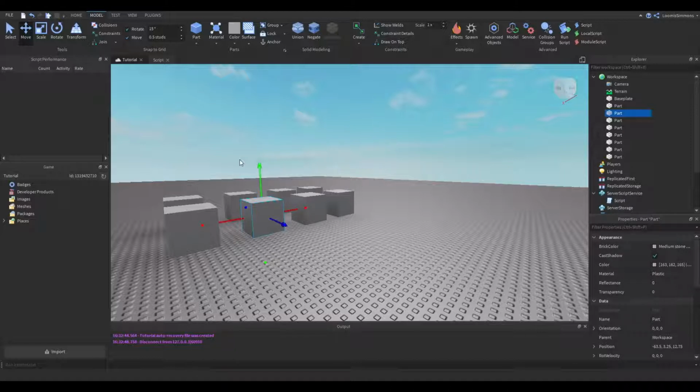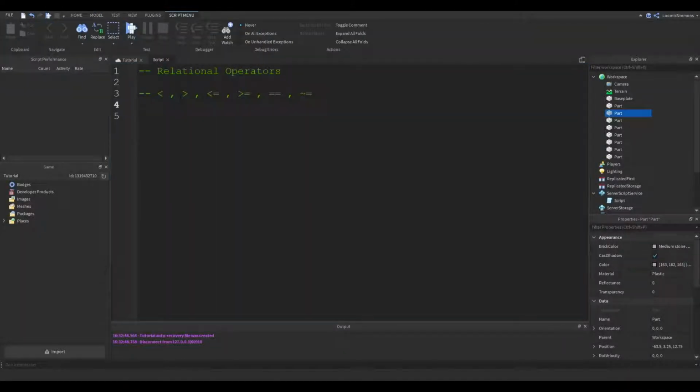And the lesson we're going over today is about relational operators. I've started out writing a script already, and we can go over that, and that will help you understand what relational operators are. As you can see, I've written them all down below on line 3 here, and you can see the symbols, right? There's the less than, the greater than, the less than or equal to, greater than or equal to, not equal to. And those are going to be your relational operators.